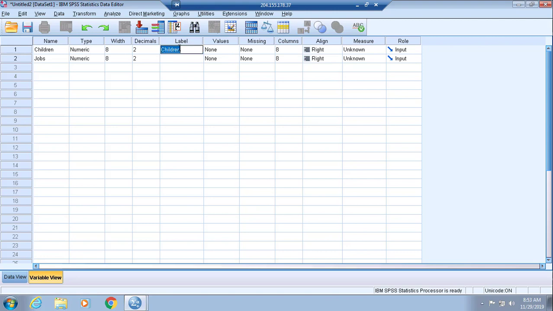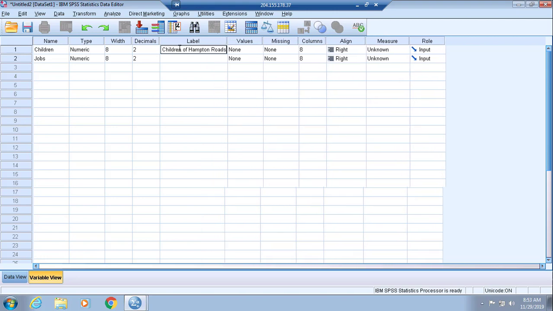So we could write children of Hampton Roads if we wanted to. And here for our extended label for jobs, we will write number of jobs. Note how I can put spaces.